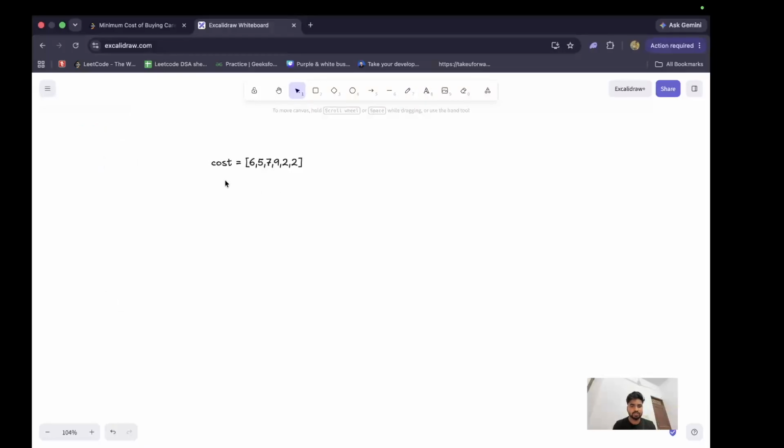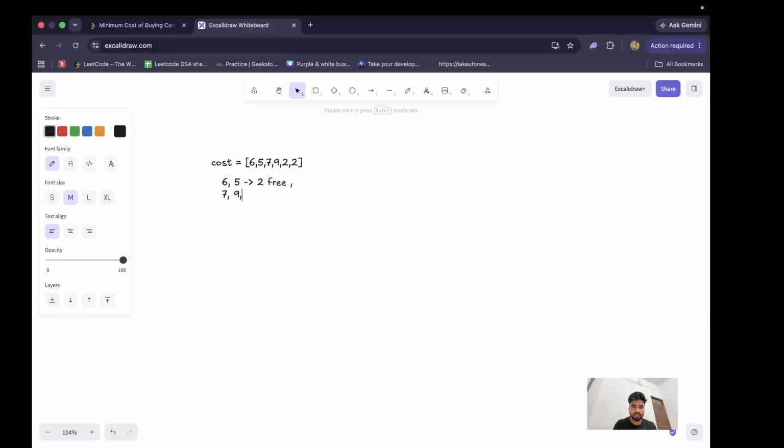So suppose you buy 6 and 5, then you can get a candy free because its price is less than 6 and 5. If we purchase 7 and 9, then we have a chance to get free candies 2, 5, 6, but we choose 6. Why?